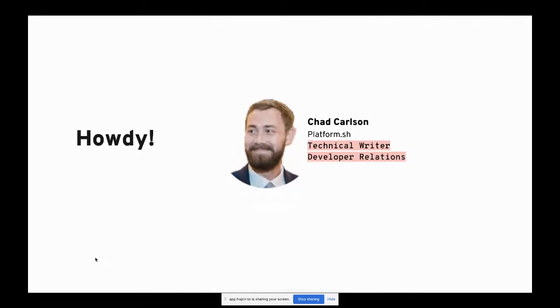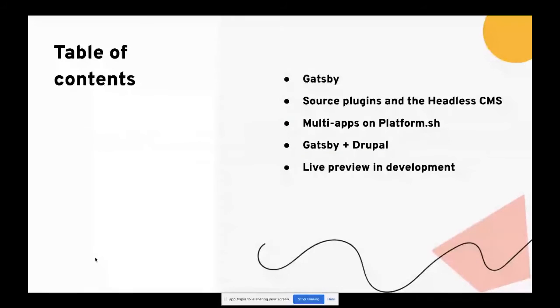So my hope for the talk today is to give a little introduction to Gatsby for anybody who may not be familiar with it or how it works, and transition into how it implements this headless CMS idea, pulling content from Drupal or WordPress using the source plugin ecosystem.